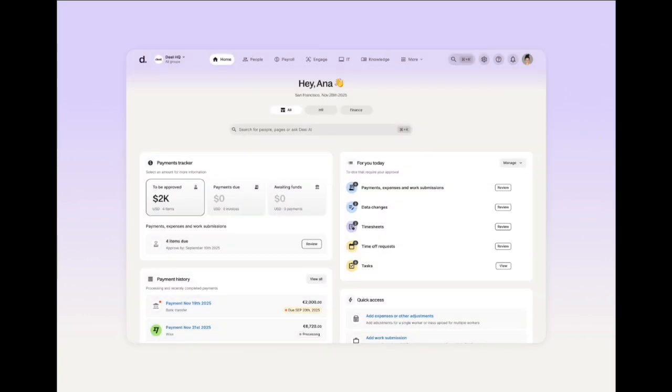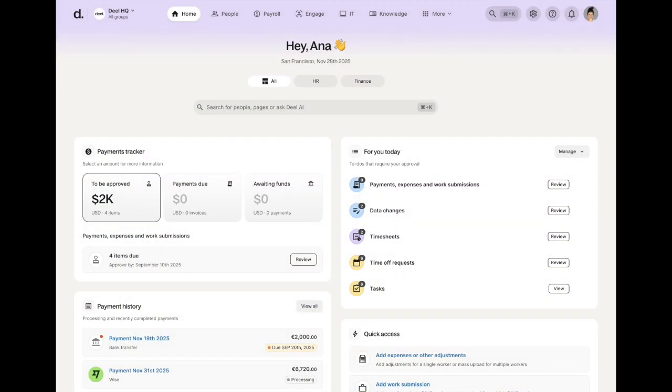Once you log into Deel, configuring policies to ensure punctuality and accuracy in your payroll runs is super straightforward. You've got two quick ways to get to it. The first is through organization settings.